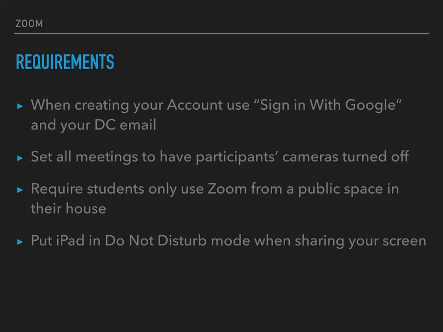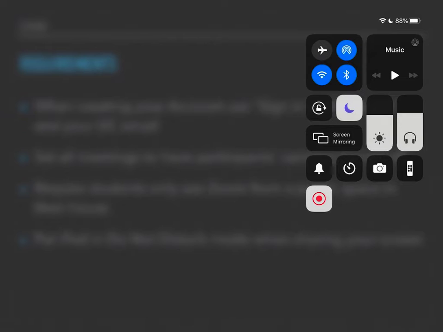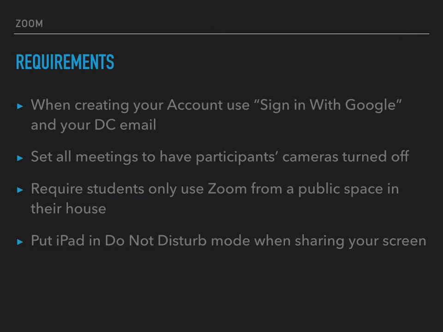And then you must, when you're doing this with your students, if you're going to be sharing the screen of your iPad, put your iPad in Do Not Disturb mode, okay? You can do that by swiping down and making sure that little moon is highlighted. Then you know you're in Do Not Disturb mode, because you really don't want your notifications popping up where your students can be reading them.